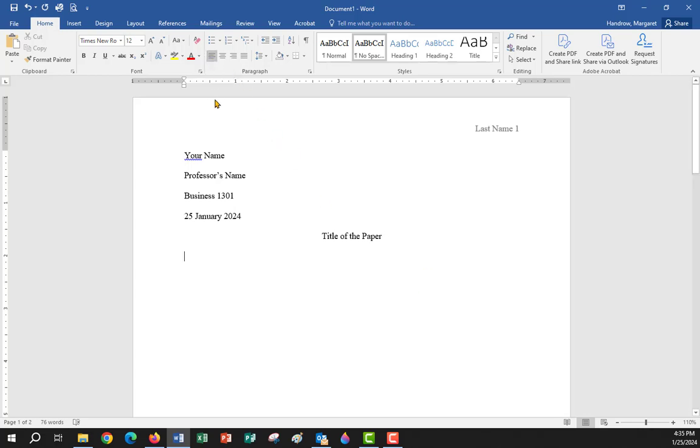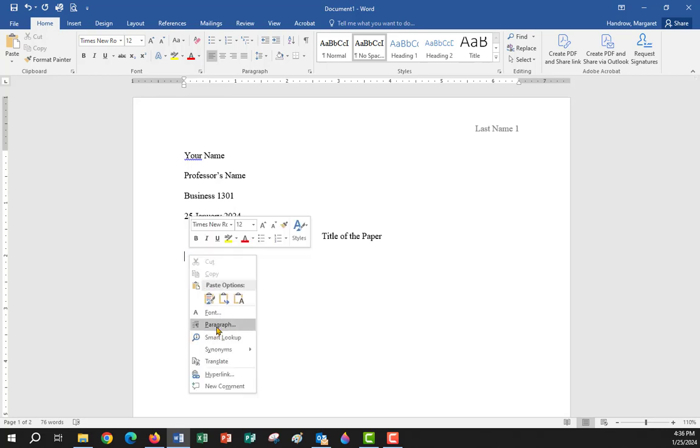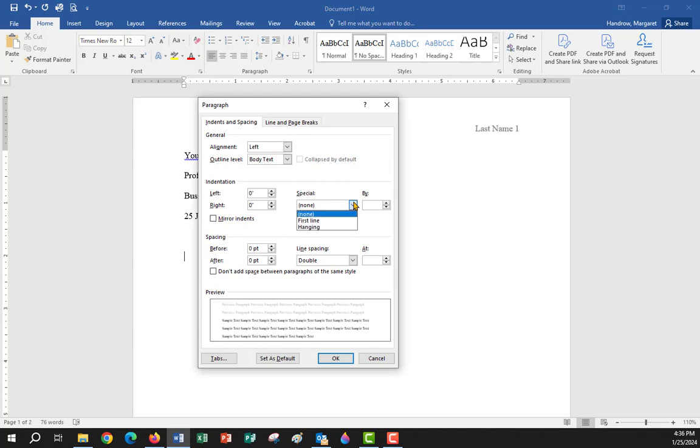Now the first line of each new paragraph in your paper should be indented 1/2 inch in from the left margin. You can use the tab key for this. Otherwise, you can use the same paragraph special format that you use for the hanging indentation, only you choose the first line option. So what you can do is right mouse click, come to Paragraph, and under Special use First Line, and then say OK.